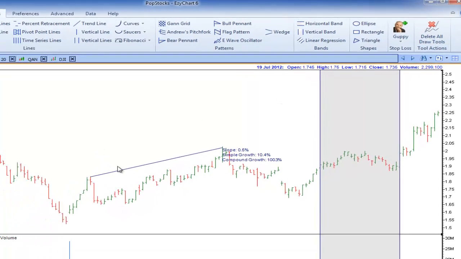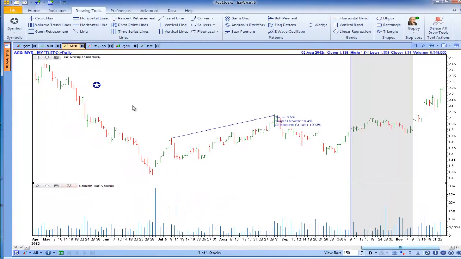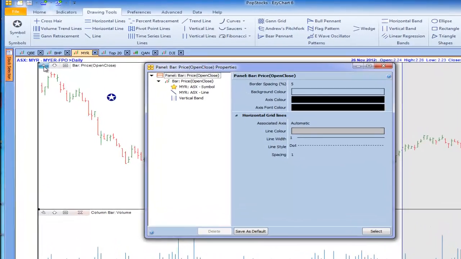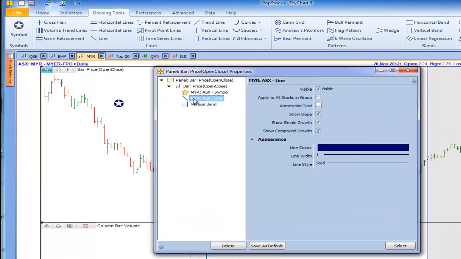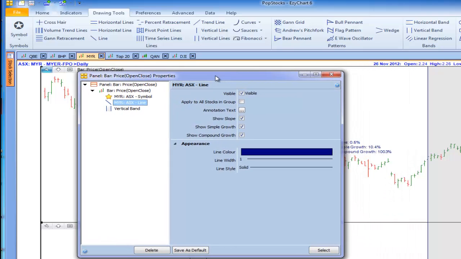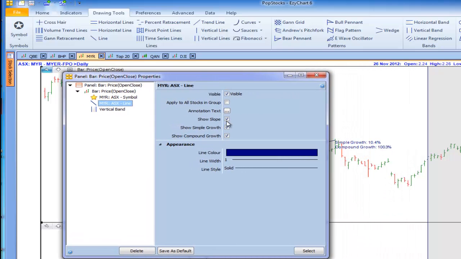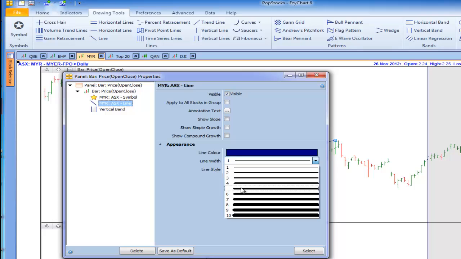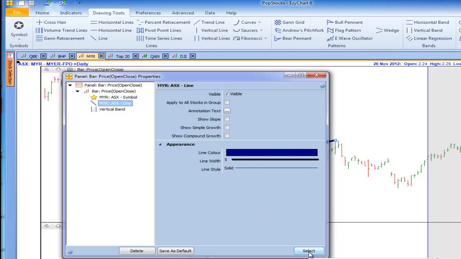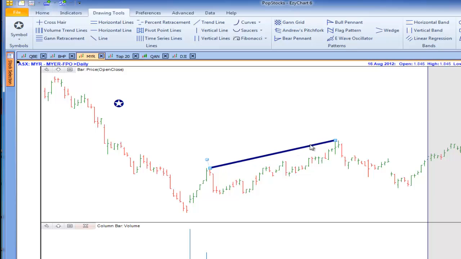If you want to manage your drawing tools or change anything about them, you can bring up the map from the home ribbon, or you can click on the little spanner in the left hand corner. Let's click on the line and let's remove the slope, the simple growth and also the compound growth figures. You might like to change the line width from 1 to something thicker. You just click on Select, and now we have a thicker line without the figures.